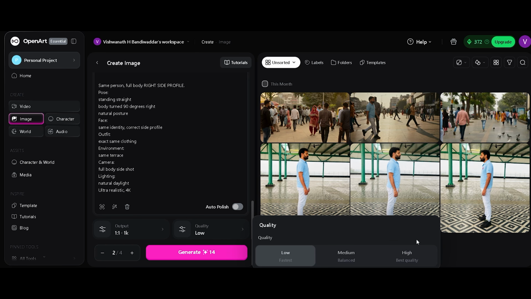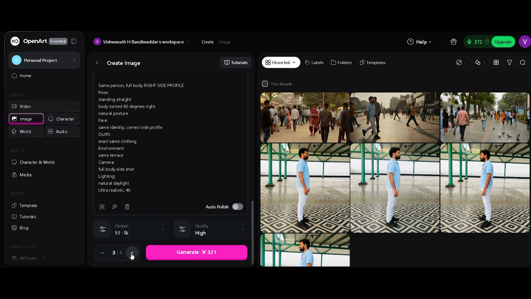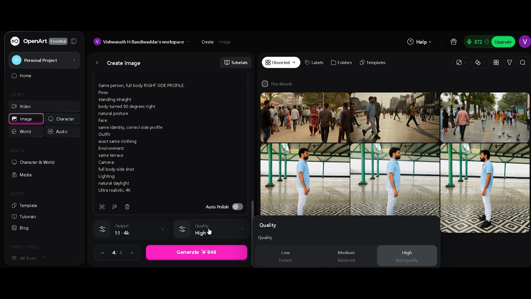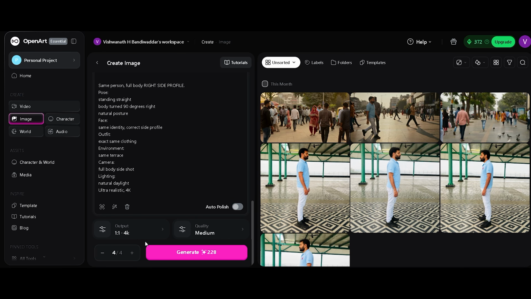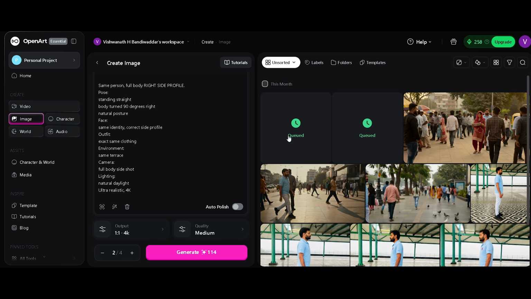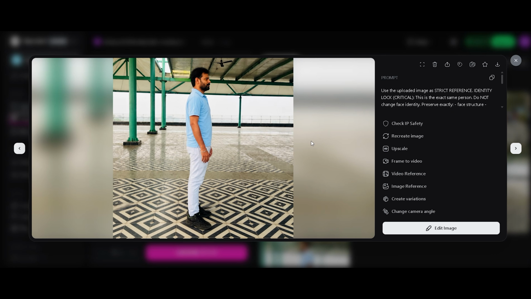Next, choose the quality setting. Higher quality uses more credits, so select it based on your preference. You can generate up to 4 variations at once. You can also choose your preferred aspect ratio and resolution. Once everything is set, click Generate. After the images are generated, simply download them.